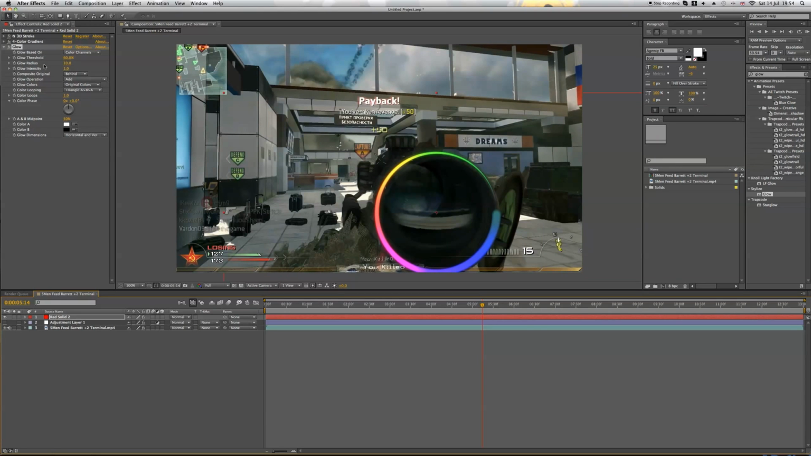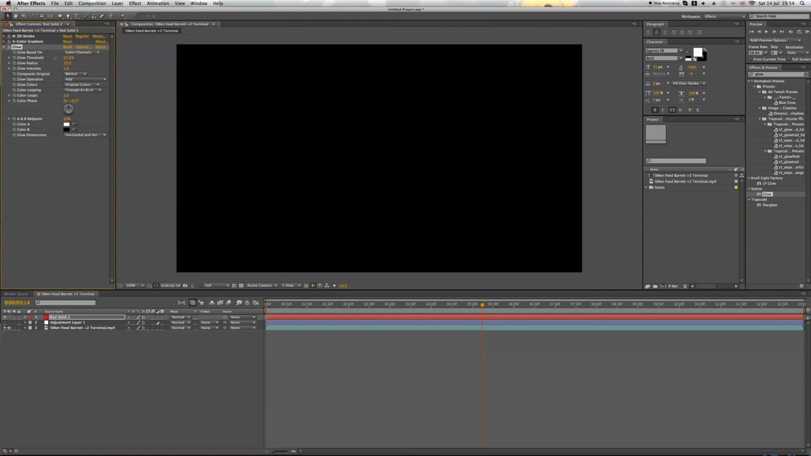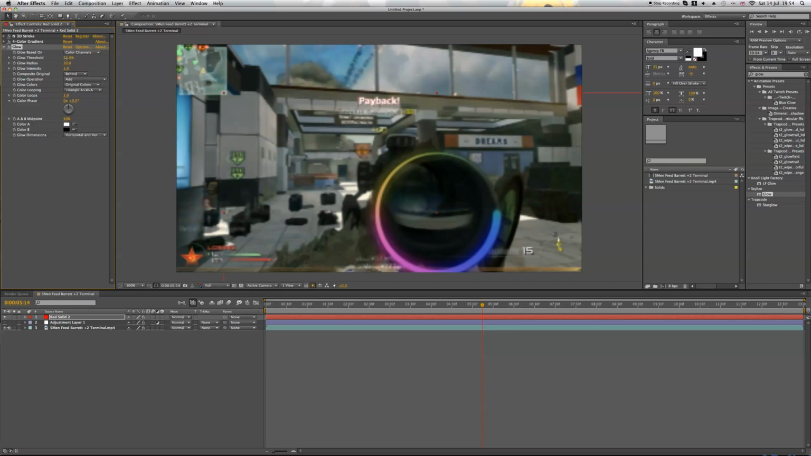But we can increase this more by bringing down the threshold a little, I think. Yeah, you don't want to bring it down too much because it'll start to be down to zero, start to lose the color. So keep that maybe on 40. 45 will do. We change the radius to give it more glow. Pretty happy with that. Intensity, make it more intense.